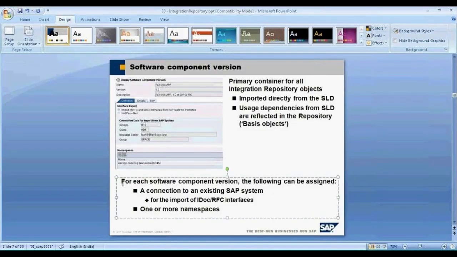Then for each software component version, the following can be assigned: a connection to an existing ABAP system for the import of IDOC and RFC interfaces. When we work with IDOC or RFC, when we are connecting to the SAP system, we need not create the sender structure. We can directly import the IDOC structure from the ECC system and also RFC as well. When we go for the third party, that time we have to create some structure, like an XML structure of what they are sending as data. But in case of IDOC, we don't need to create because we can download it from the SAP system.